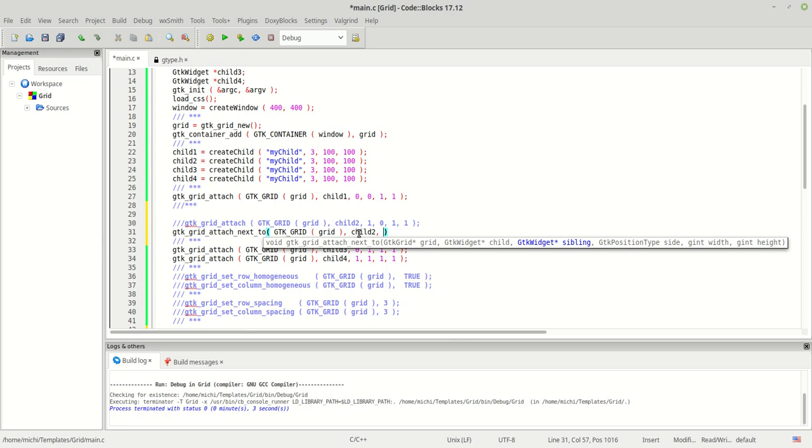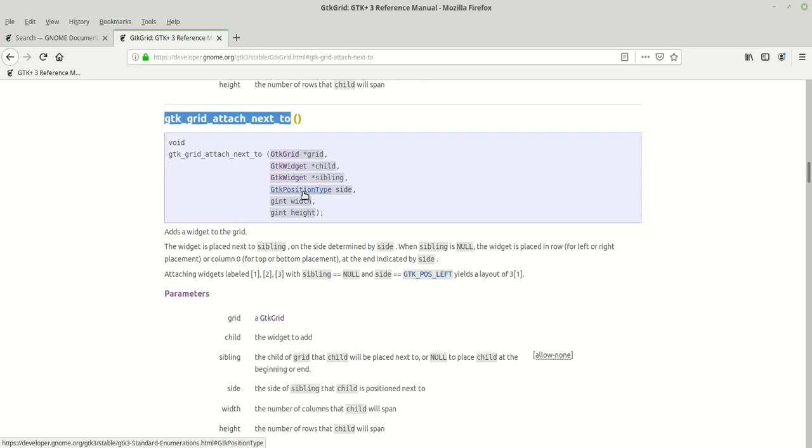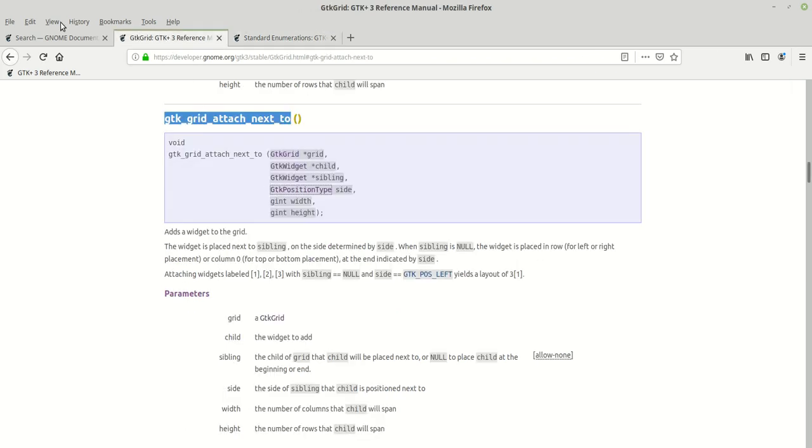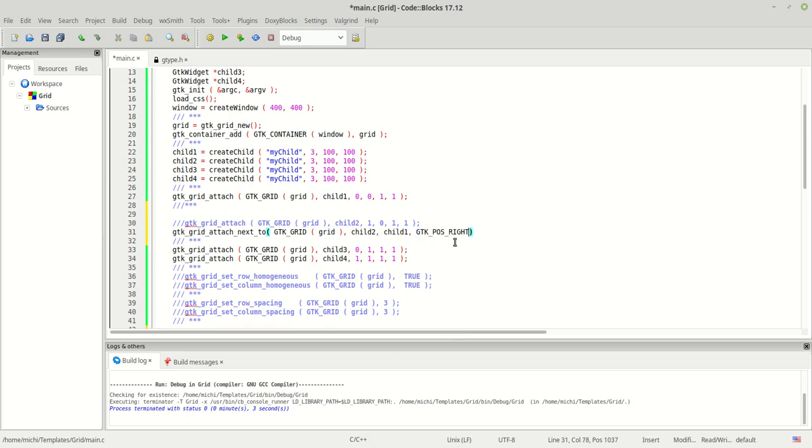The sibling will be, where do we want to put this child? So we want to put it next to child 1. So that being said, we are going to use child 1 as a sibling. And then the next one says GTK position type. We already saw in other tutorials, we have 4 positions: left, right, top and bottom. So let's use the right one now, and then the last ones are 1 and 1.